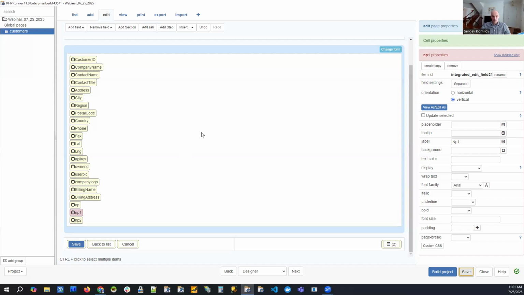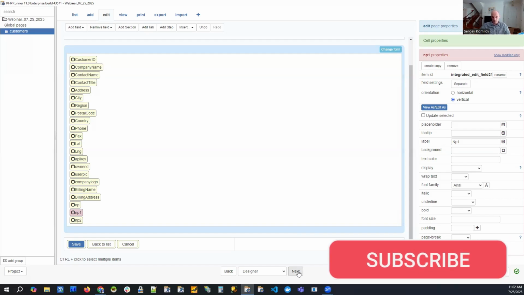So the main difference between the built-in change password functionality is that we do not want to have a separate page for that. We have a users table, login table, or in our case, it will be customers table. And we just want to implement this functionality on the same page where customers edit their own information.